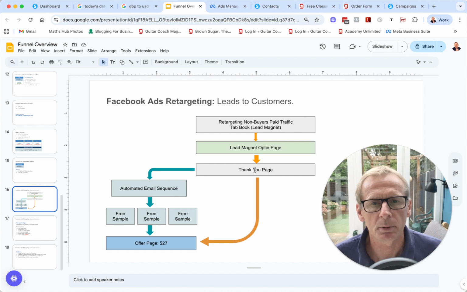Now, two things happen here. One is that I immediately make the offer straight away on that thank you page, and then the other thing is obviously because they've opted in, they'll get an automated sequence to see the free examples. So there's two things that are happening. So let me just show you what that is.